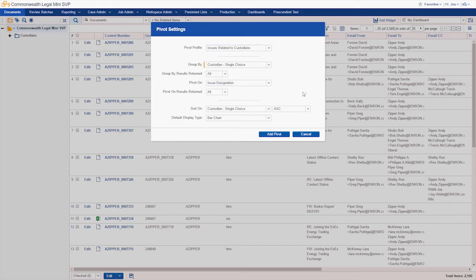Our pivot uses the new sort on option and the default display type is bar chart. However, you can choose one of the new display type options, stacked bar, line, or pie. Please note, the default display type is context sensitive and will only allow stacked bar if both group by and pivot on is used. Pie charts are only available if pivot on is not used. Let's change the default display type to stacked bar.